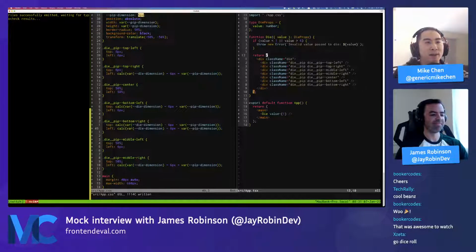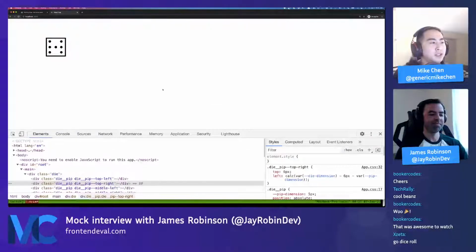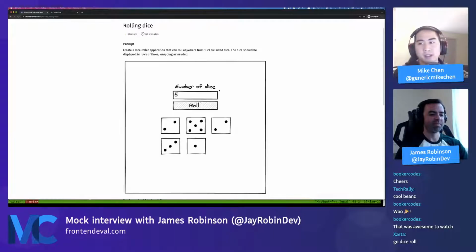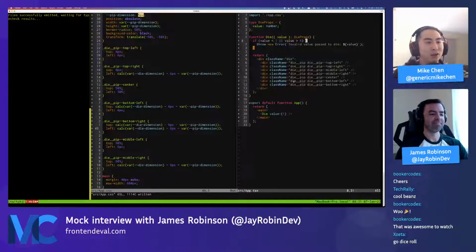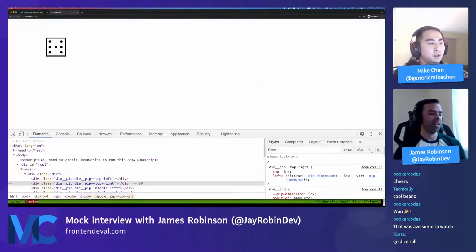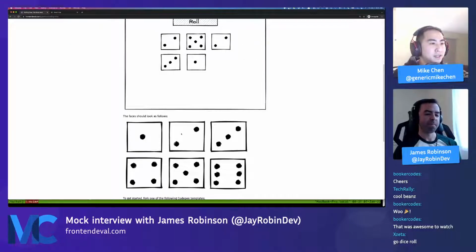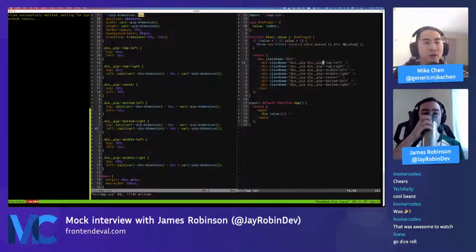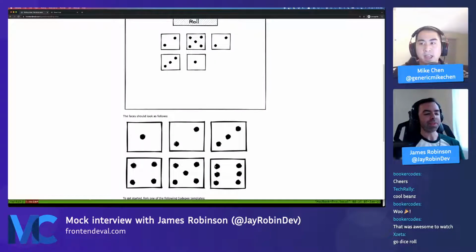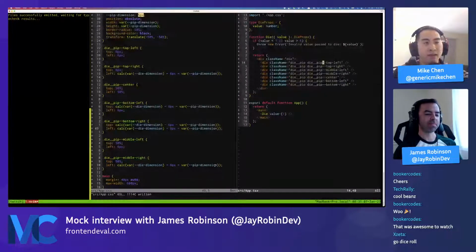All right, so I will need to hide and show these conditionally based on whatever value I get. So this is going to be a very messy conditional inside JSX. The top left will show when it's 4, 5, or 6. The way I'm thinking about this is I'm going to go through each one of these pips and see when they show, and I'm going to have something that checks whether or not the value is one of these values, and I'll only render that pip if it is.